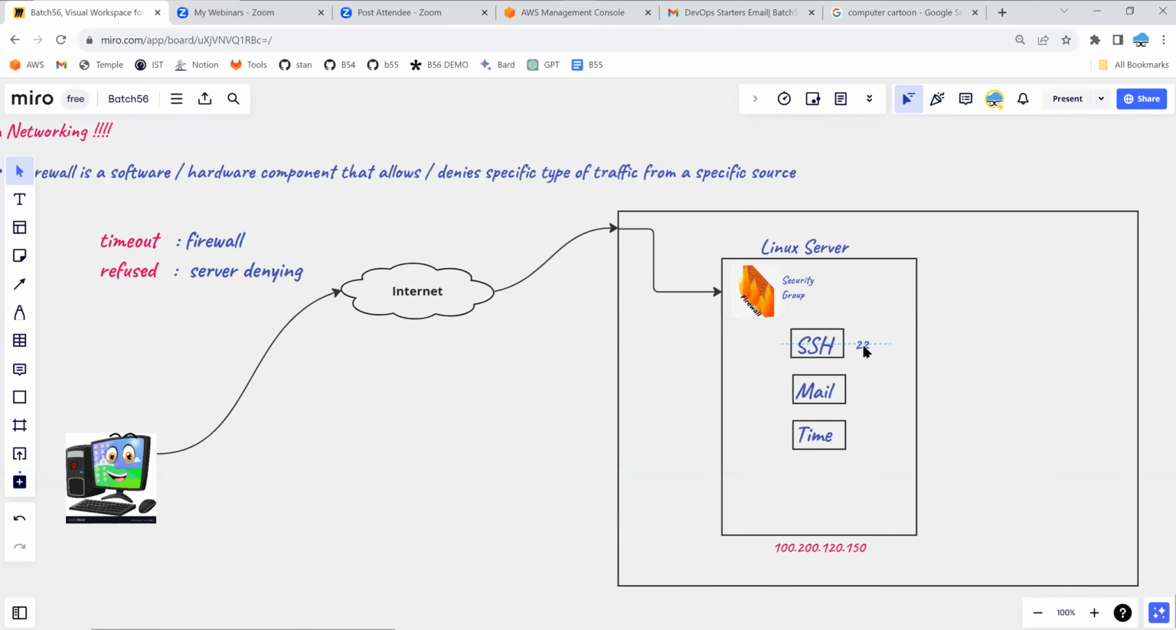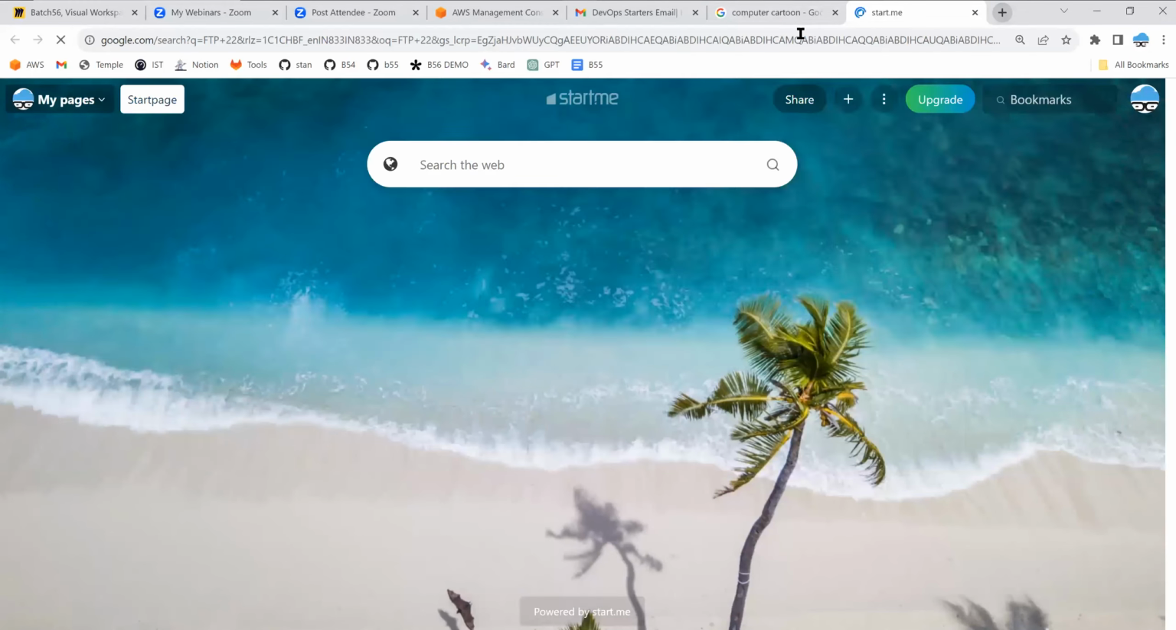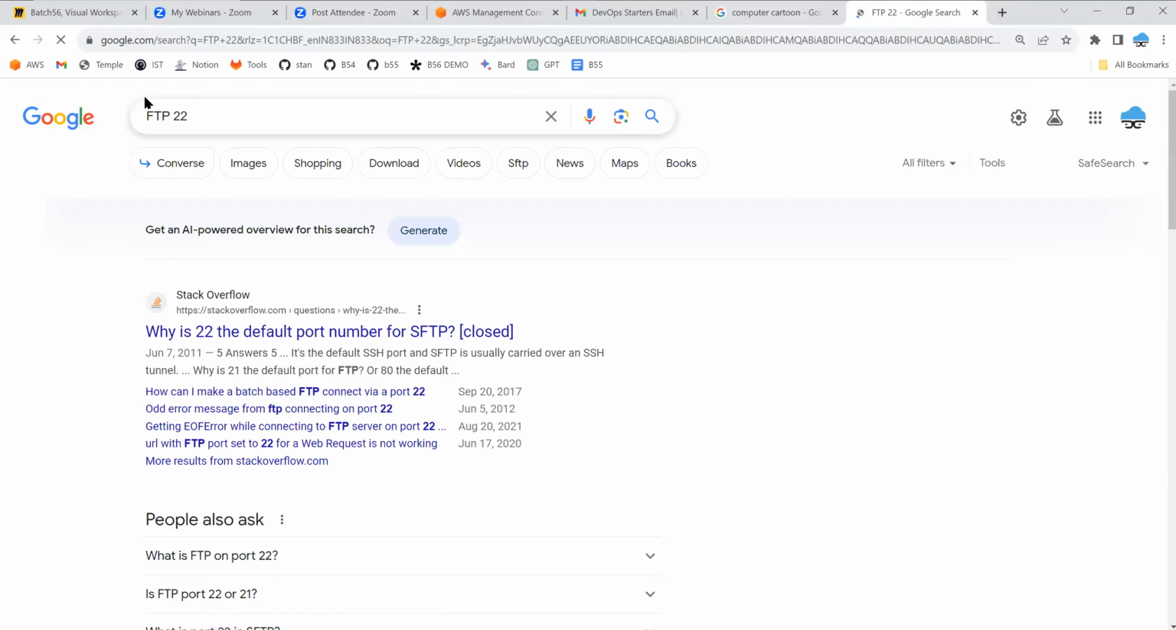So if someone asks you, hey, try to SSH to the server, that means they're asking you to connect to the server using port number 22. And if someone asks you, hey, go and check the mail server, that means they are asking you to check using port 25. And for example, you also have something called FTP, file transfer protocol. If you want to copy some file from external to internal, or from internal to external, you need to use the FTP protocol, I think port 21 or 22.